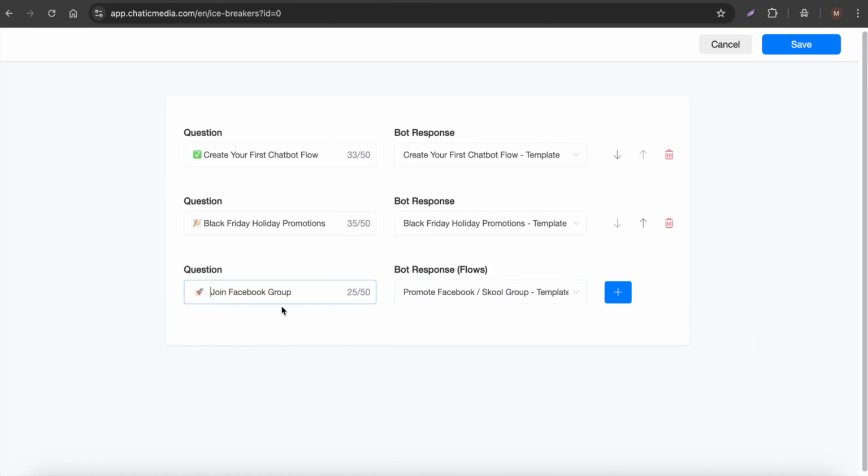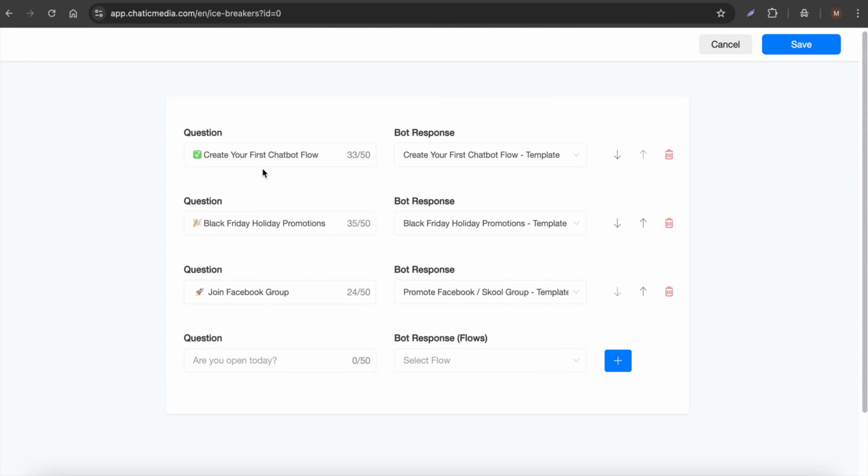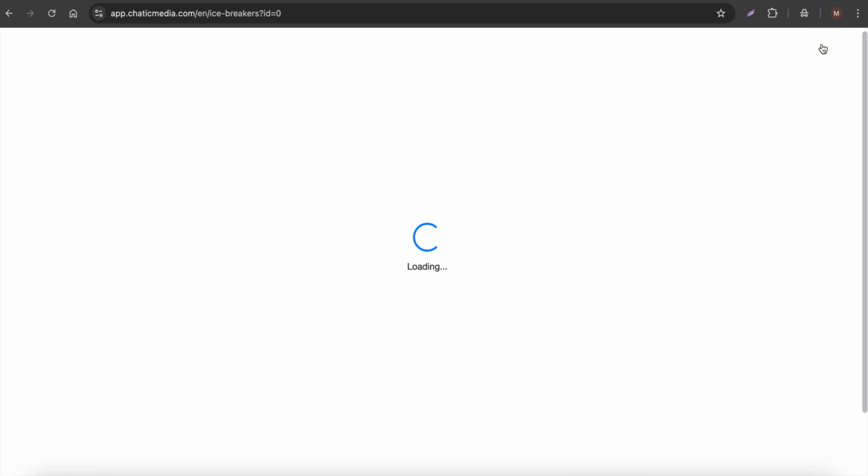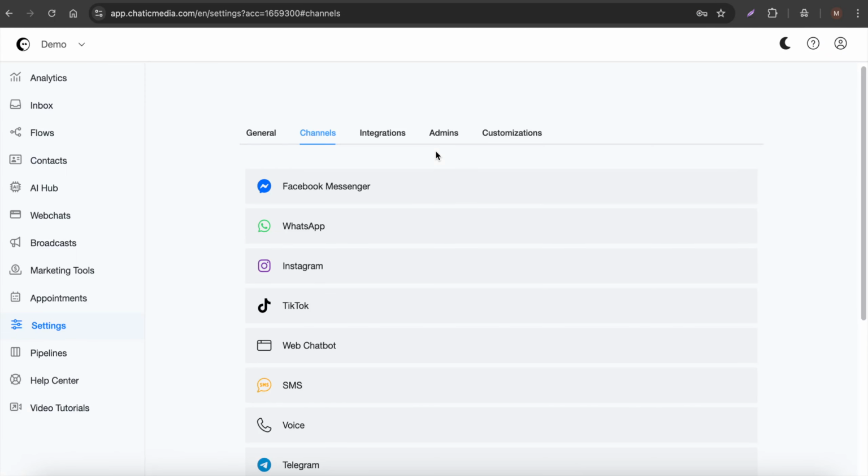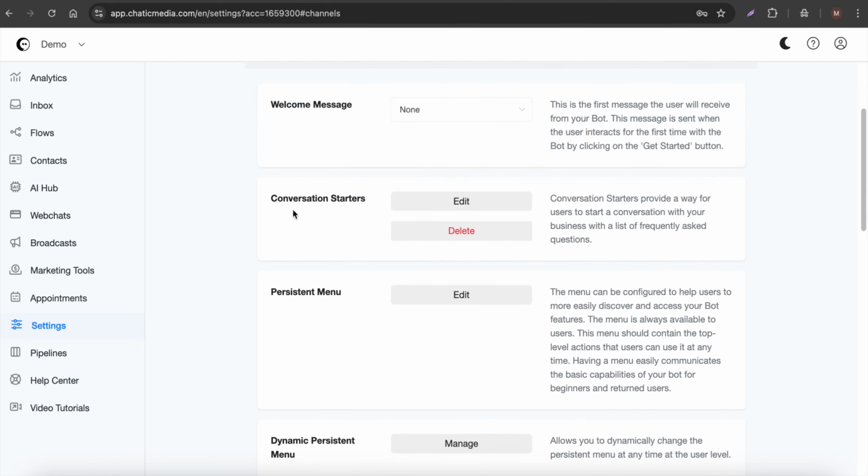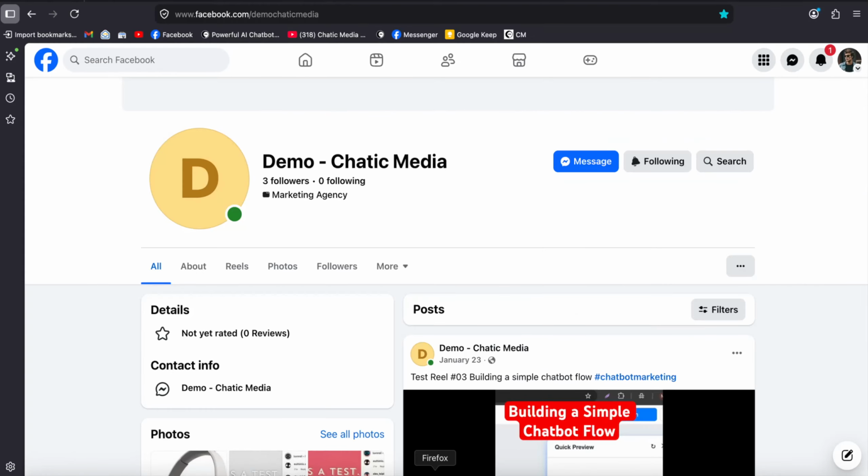All right, so here I have added 3 conversation starters. First one is create your first chatbot flow with a specific flow, Black Friday promotions, and join Facebook group. Likewise, you can create any sort of flows and add those conversation starters as you like, and click save over here. All right, it has been saved, and here it shows the option to edit or delete conversation starters. So now let me go back to the Facebook page.